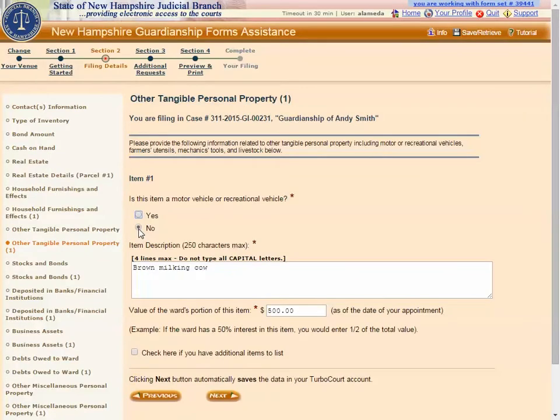The item in our case is not a vehicle, so a description window has now appeared and the description is required. So let's describe this item, brown milking cow, and enter the value of the ward's interest at the date of the guardian's appointment. Again, you may check the box if you need to add additional items, and then click Next.